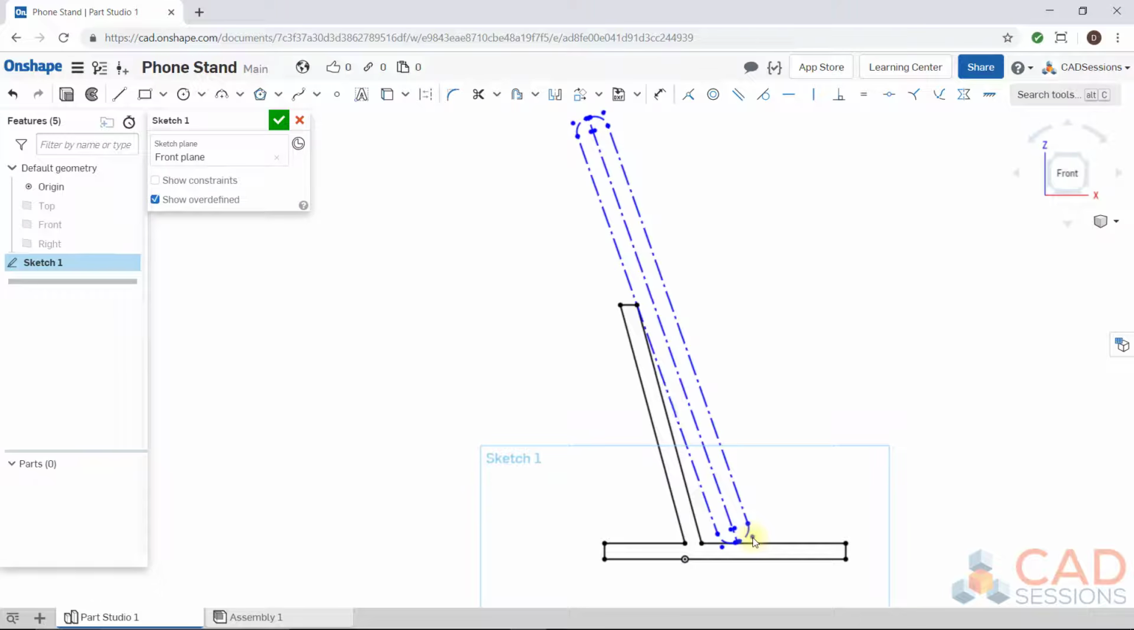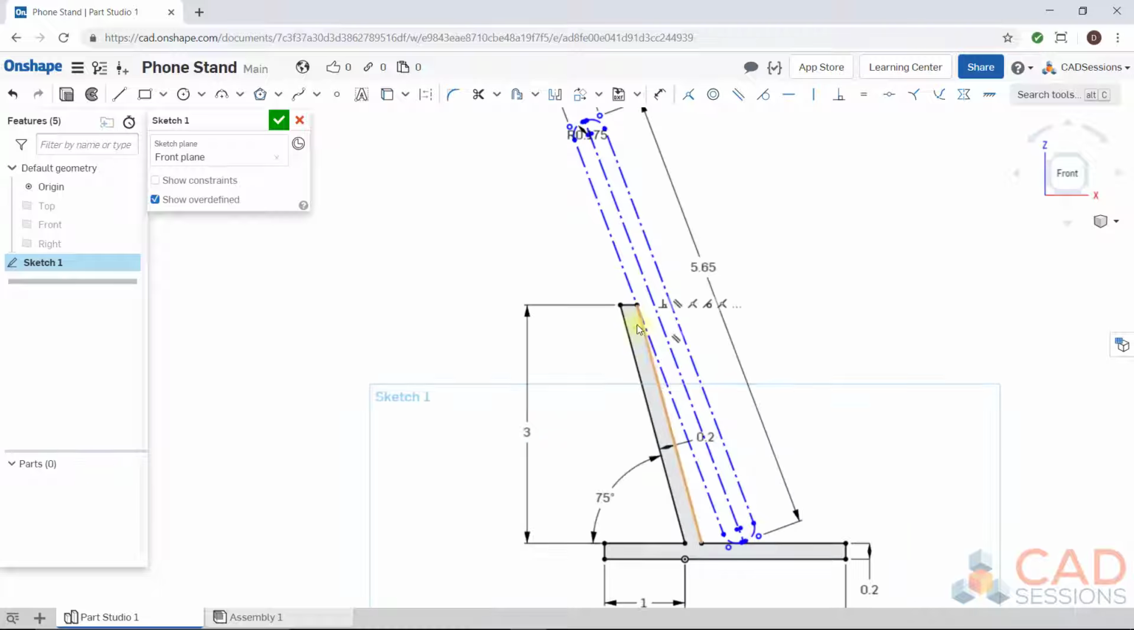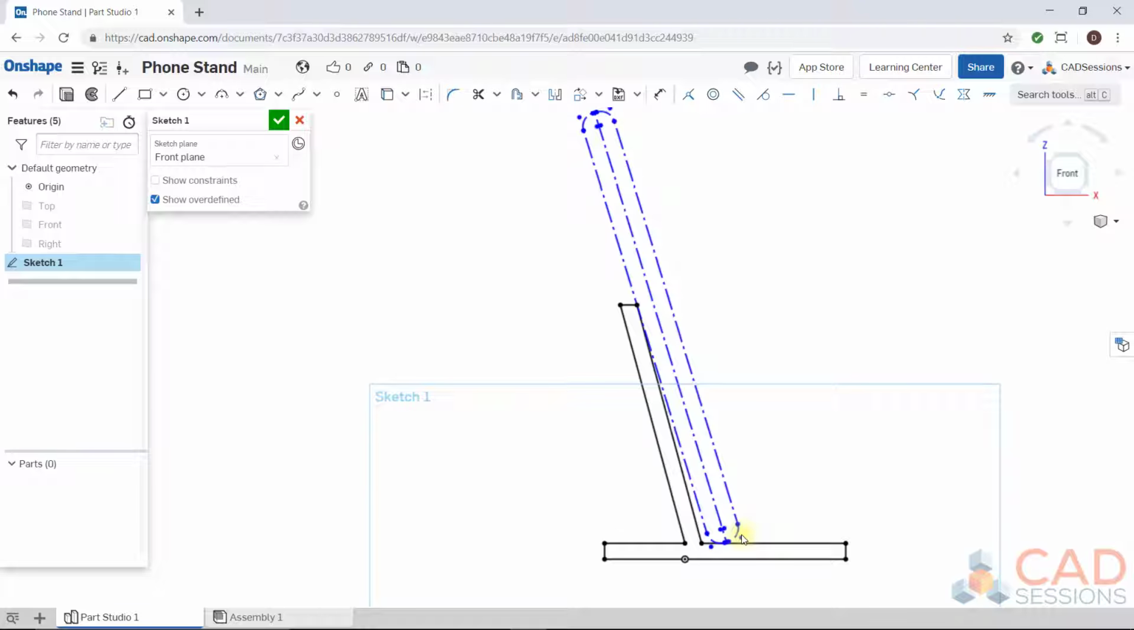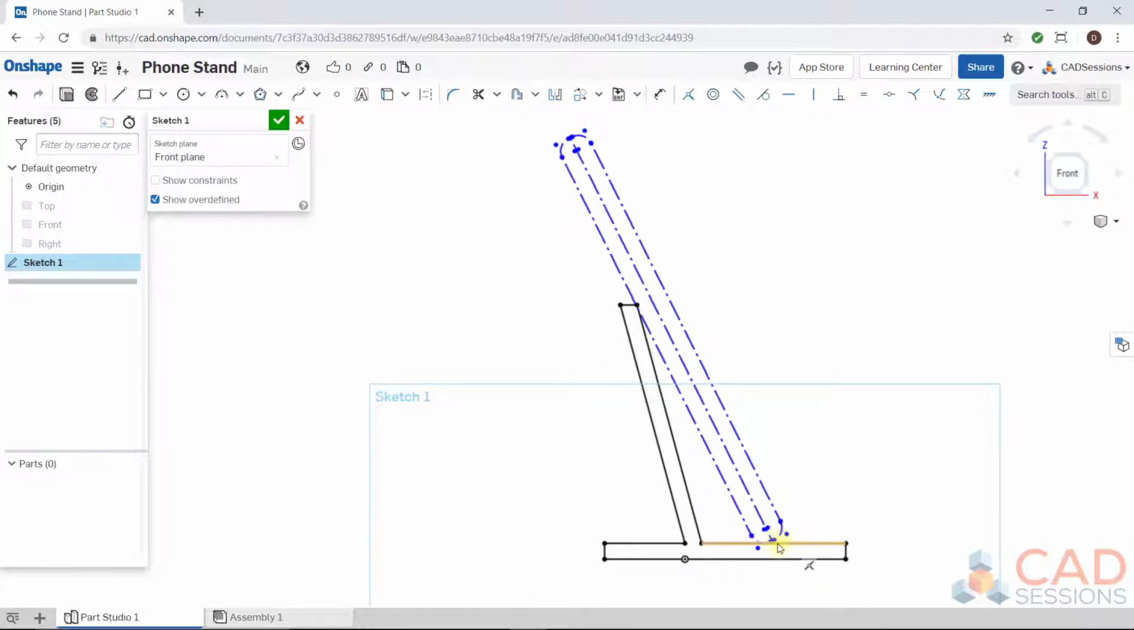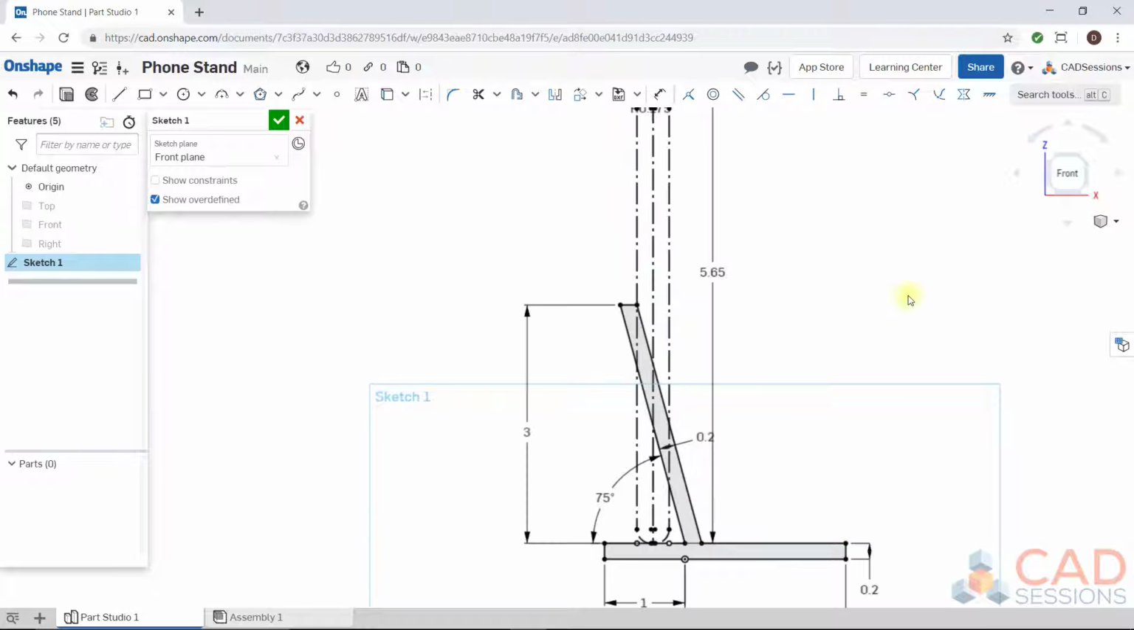So once we put the phone down here, what's probably going to happen is that if the surfaces are slippery, it's not really going to stand here. It's just going to kind of slide down and fall. So we need to add some feature.